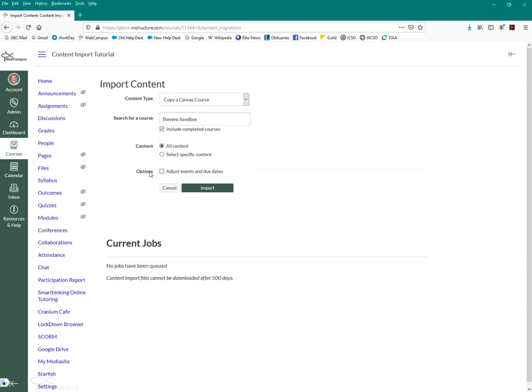And one of the options is to adjust the events and due dates. This moves due dates from the previous semester to the current or upcoming semester. The dates may not be precise, but they will be pretty close, and you can adjust them as needed in the calendar function. If you are importing content from a current semester to another course within the current semester, you would not need to check the Adjust Dates box. So click Import.